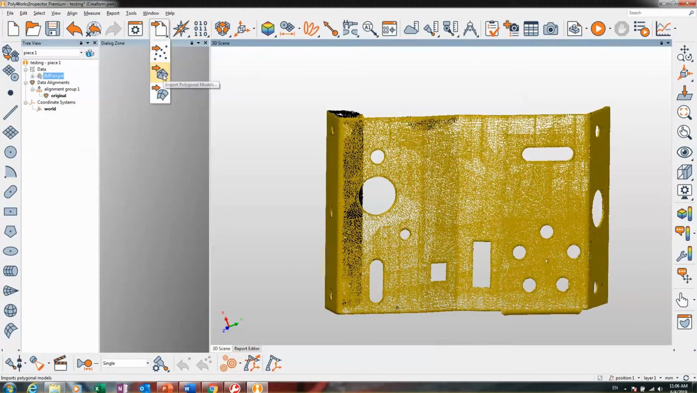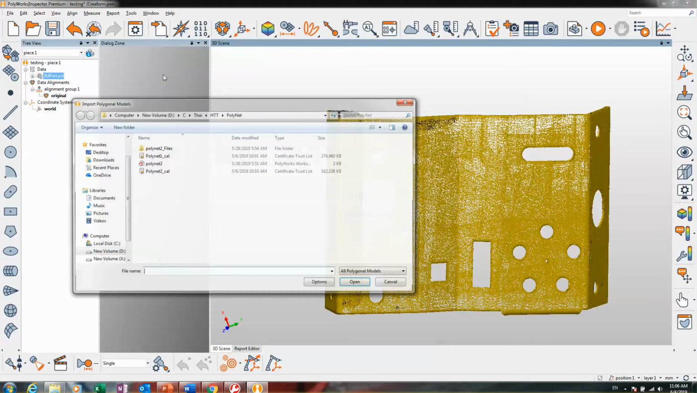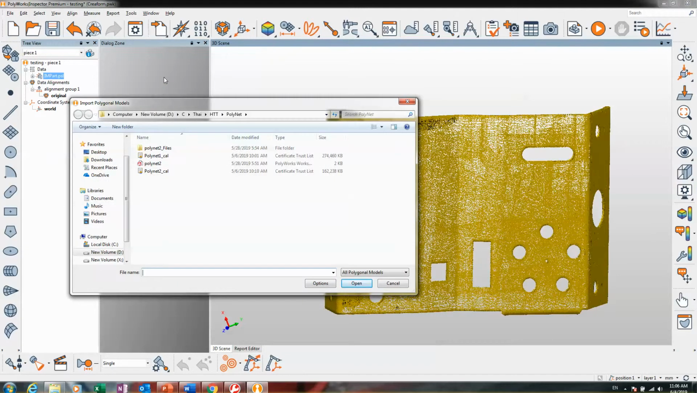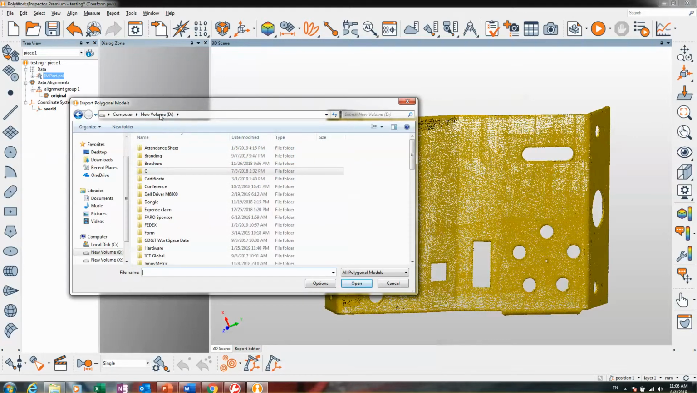Next is a polygonal model, or the mesh, or the STL that you scan. The point cloud doesn't have a vector, right? It's just XYZ, that's all. Actually, it has an IJK inside. It depends on the hardware that scans.